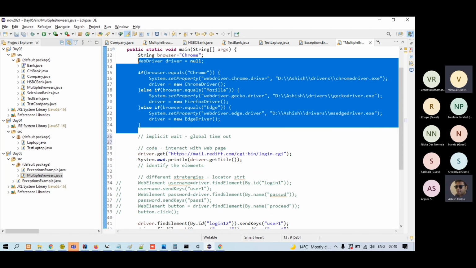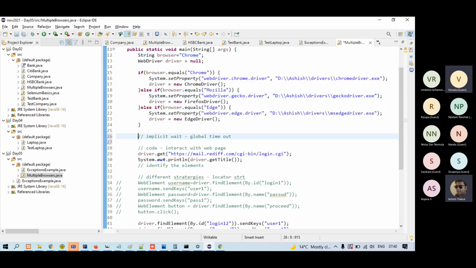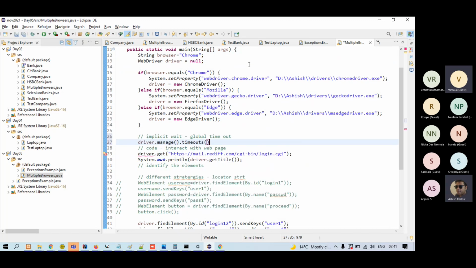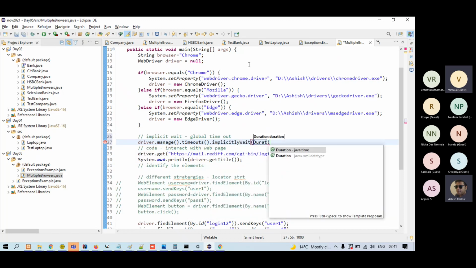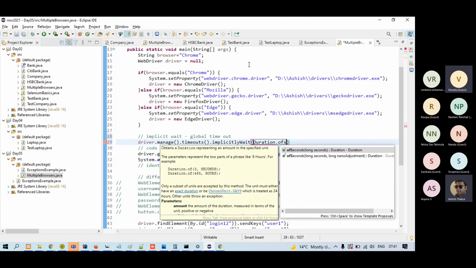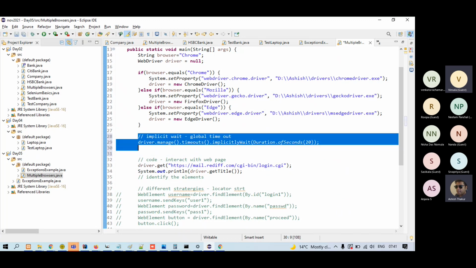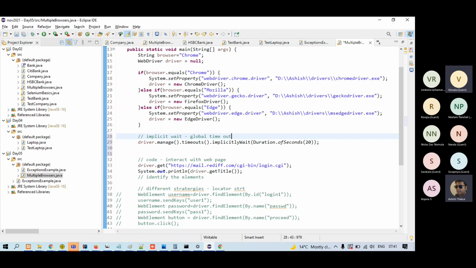Okay, after this, the driver is initialized. You give the command driver.manage().timeouts().implicitlyWait(Duration.ofSeconds(20)). You can give any time, like 20 seconds. So this is a global timeout command. It is applicable to all driver.findElement commands.